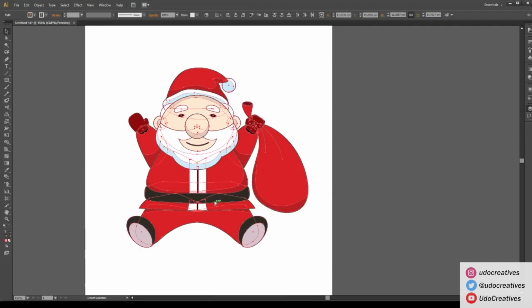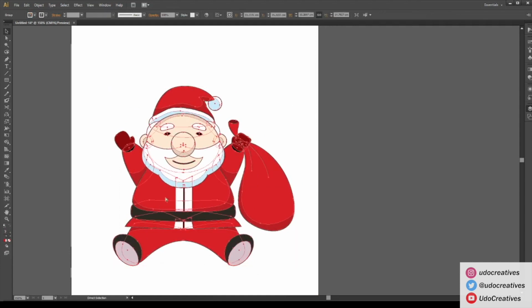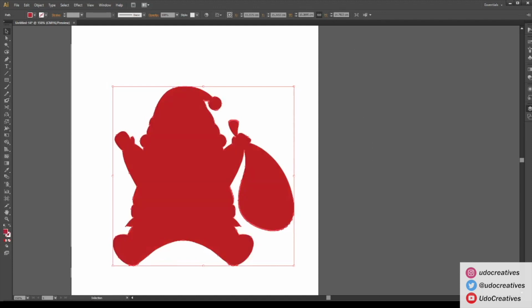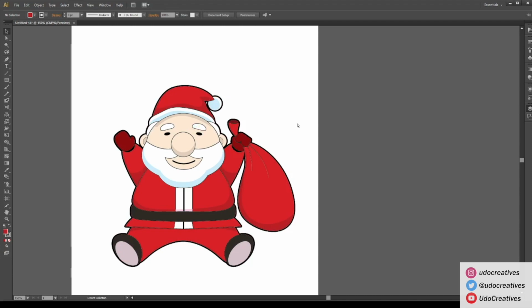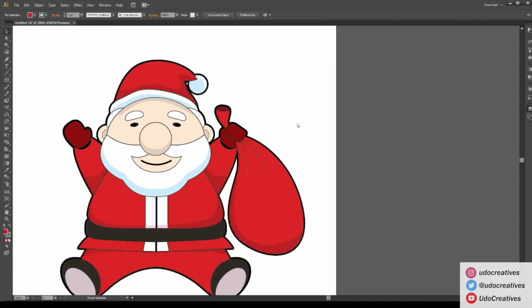Now, we want to thicken the outline border on the entire image. Again, our video titled, How to Outline Compound Shapes in Adobe Illustrator, shows the full process of how I went through this step of outlining my entire figure. We have now illustrated how to draw Santa Claus.